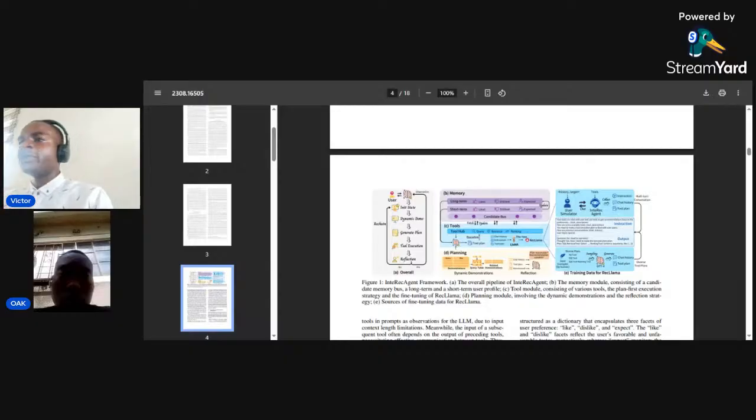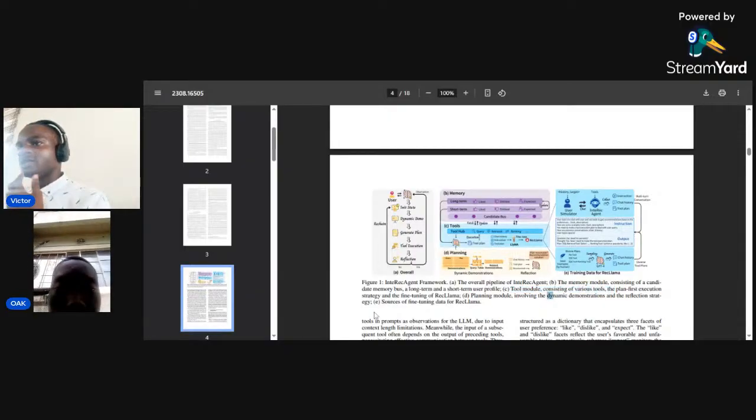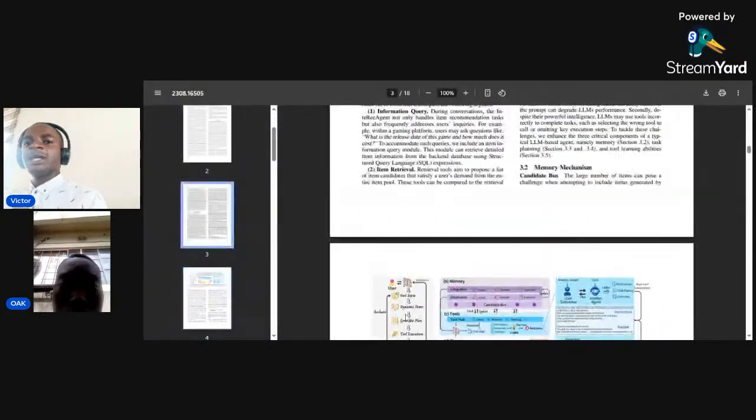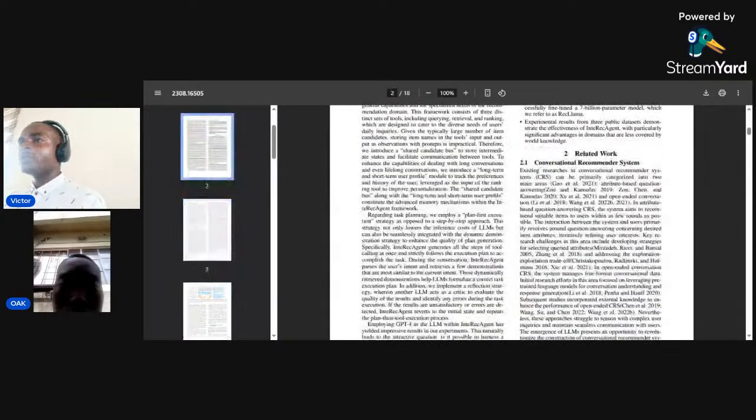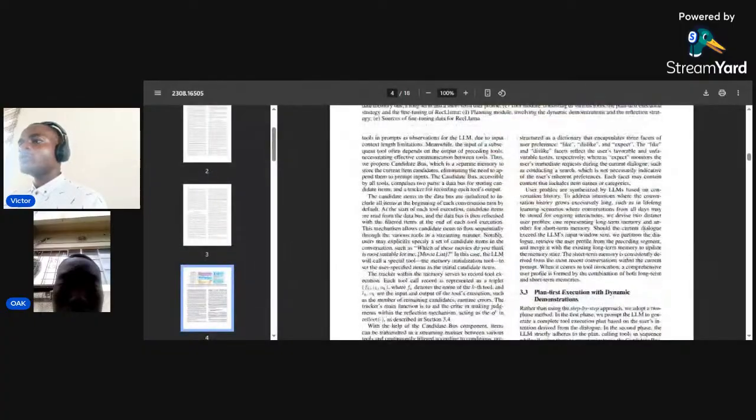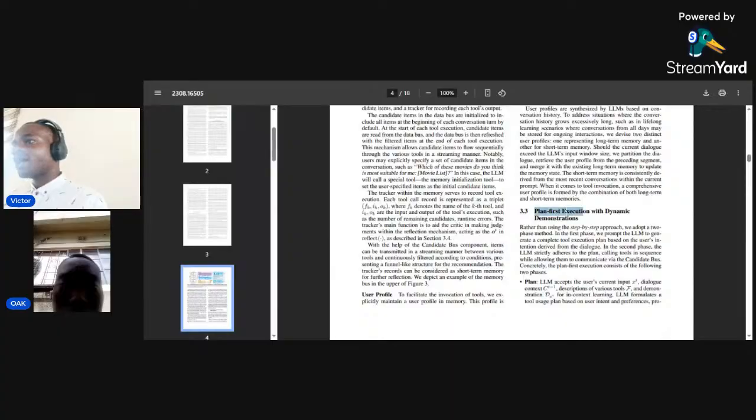Lastly, we talked about the entire flow of the application, starting from the pipeline of interactive agents, the memory module consisting of candidate memory bus, a long term and short term user profile, tool modeling consisting of various tools, a plan first execution strategy, and fine tuning of RecLLaMA. Planning module is next, involving dynamic execution and reflection strategy, as well as open source fine tuning data for RecLLaMA. So that really covered a lot for building an introduction to this research paper. Today we are going to continue from plan first execution with dynamic demonstration.